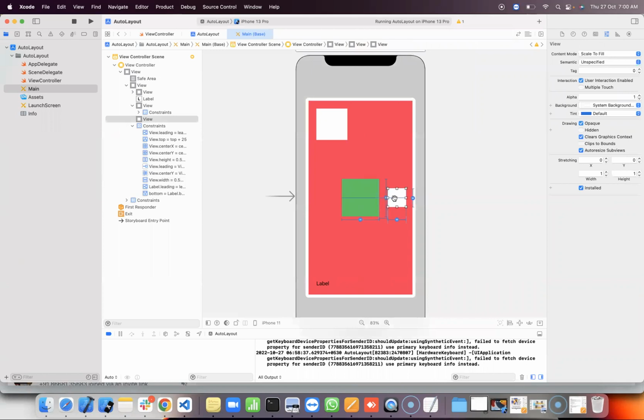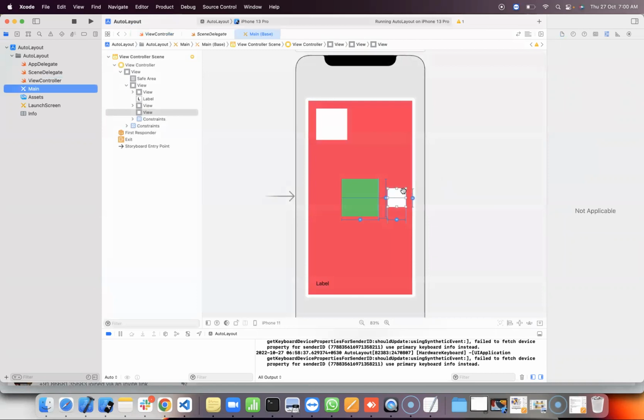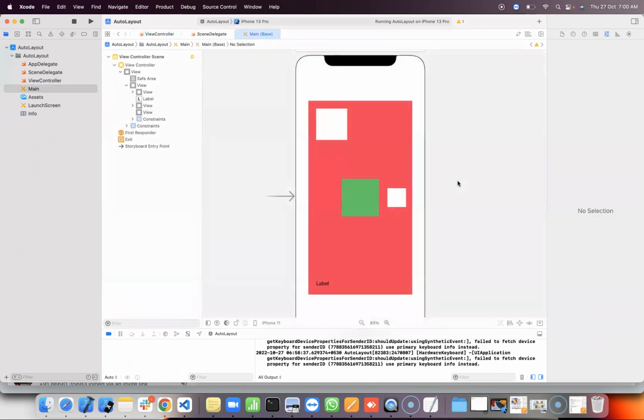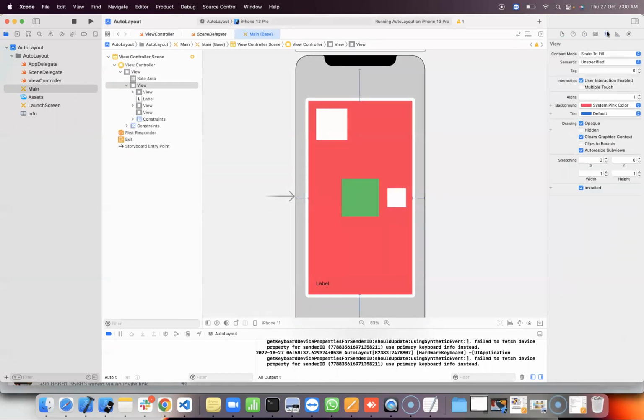What I did here is set 4 constraints. One is the horizontal spacing. Then we have given center Y, the vertical center. Then we have given equal width and equal height. Here the multiplier is very, very important. How much percentage do you want to equal? It is completely 1%.